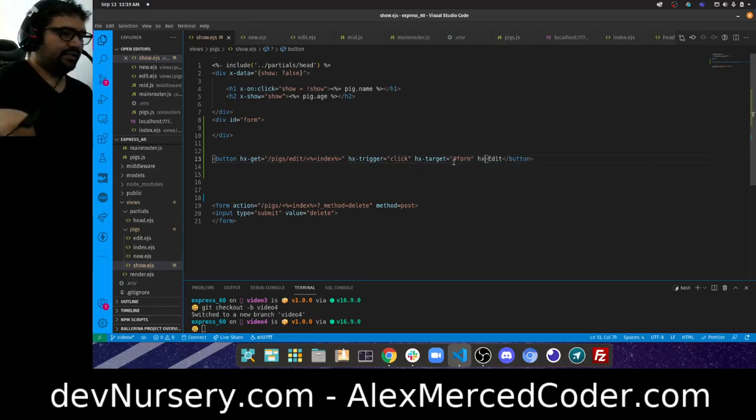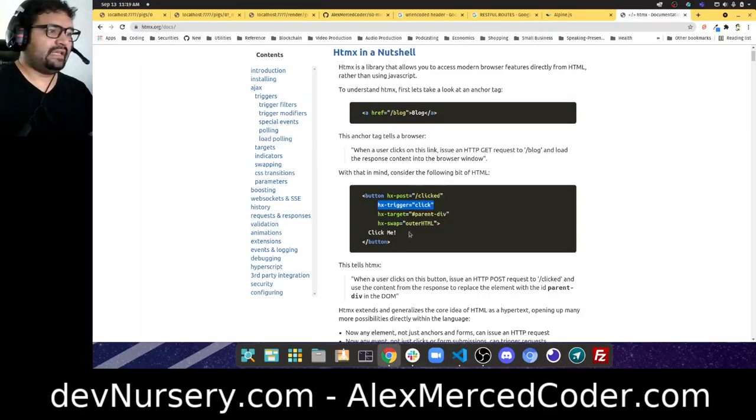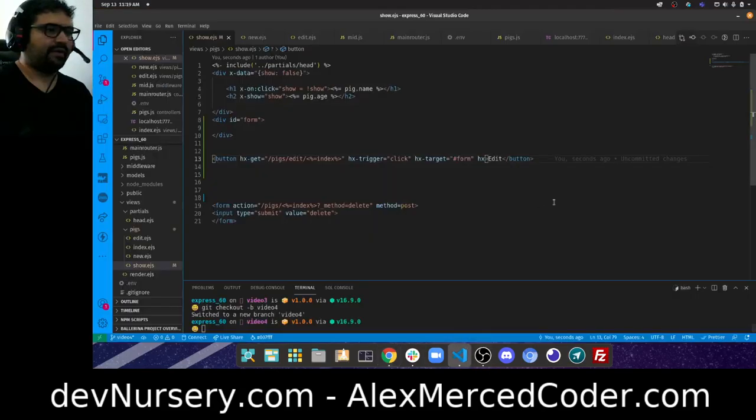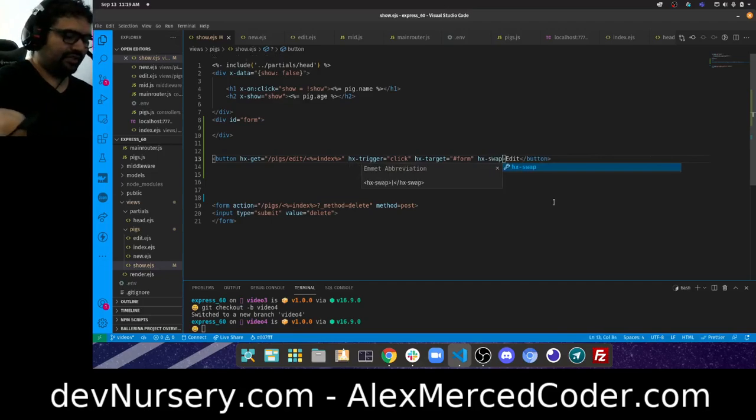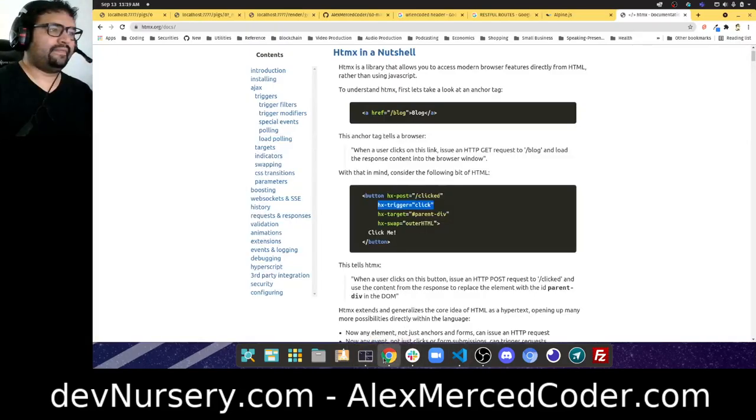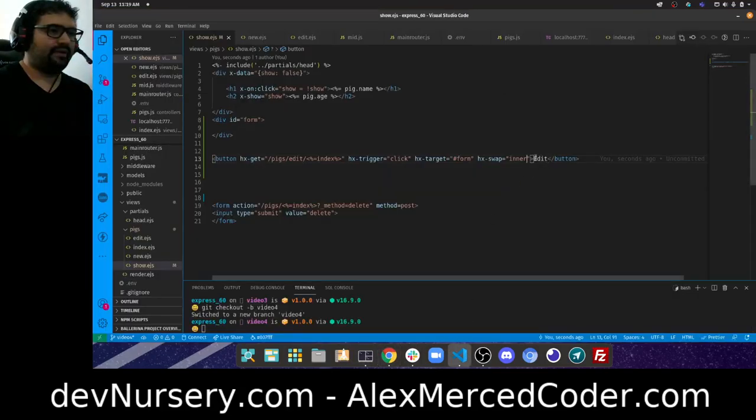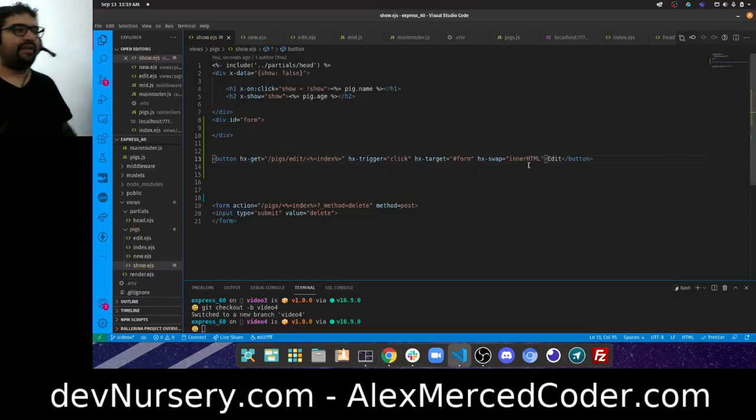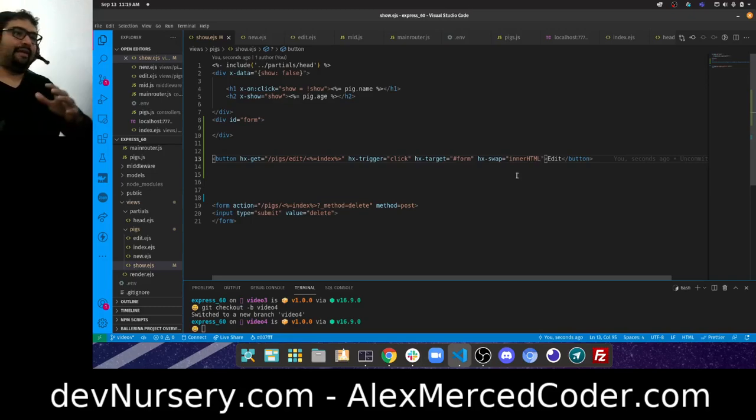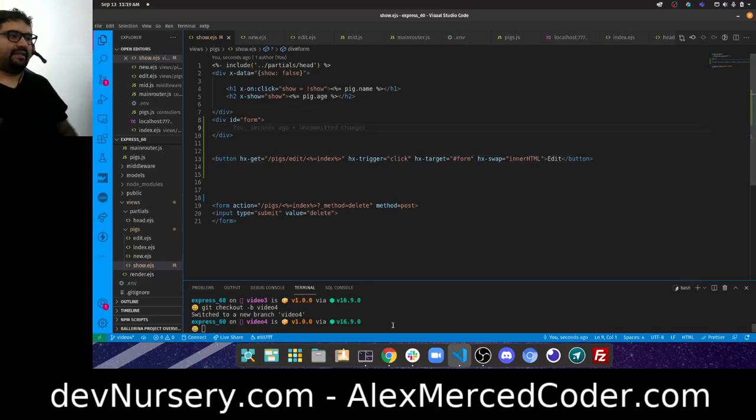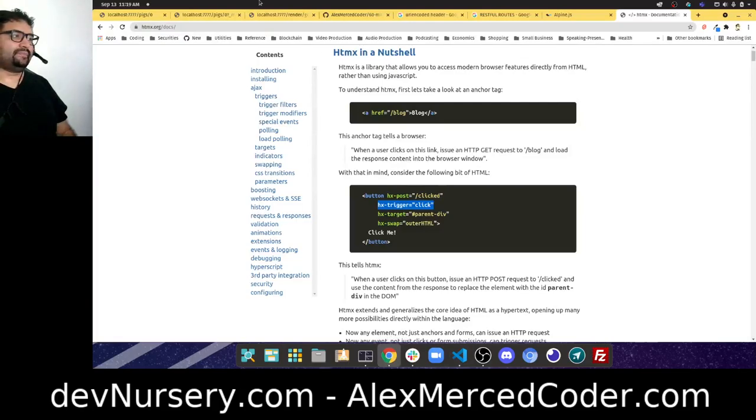And then we're going to say HX swap, like how does a swap occur? I don't want to replace the div in case I want to change it again. So I'm going to say HX swap inner HTML, which means it just copies the HTML from the request. Okay, so inner HTML. Now what's going to happen is that instead of me going to a separate edit page, it's going to make the request to the edit template, but then it's going to take that HTML and inject it over here in this empty div. So let's try that out. Let's see if that works now.